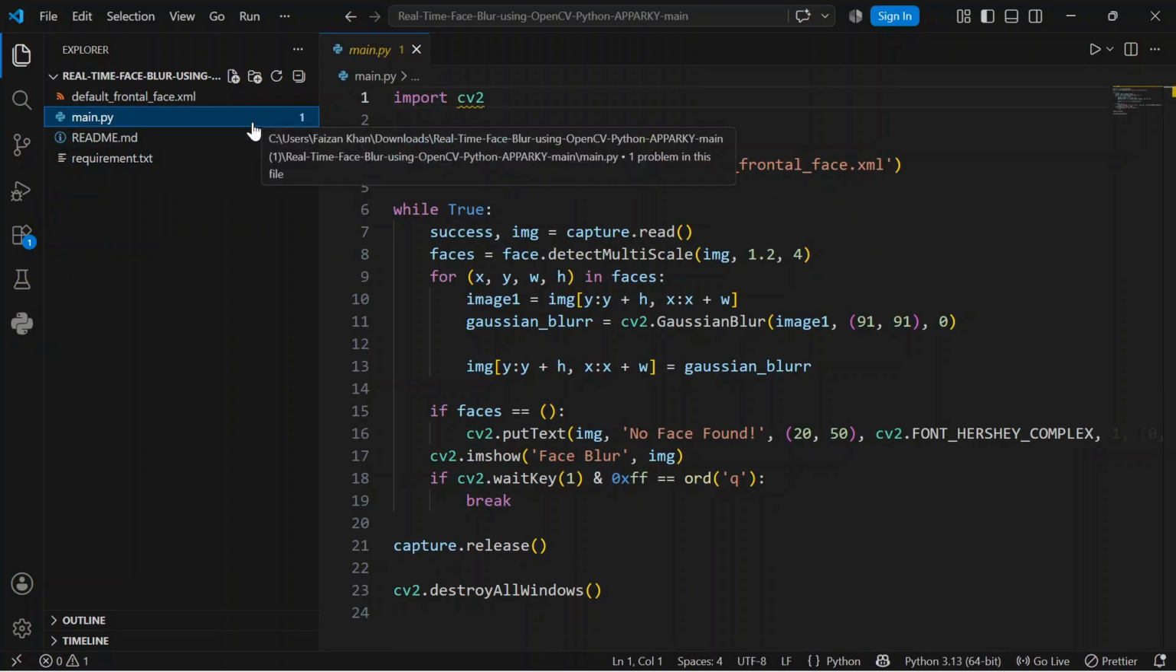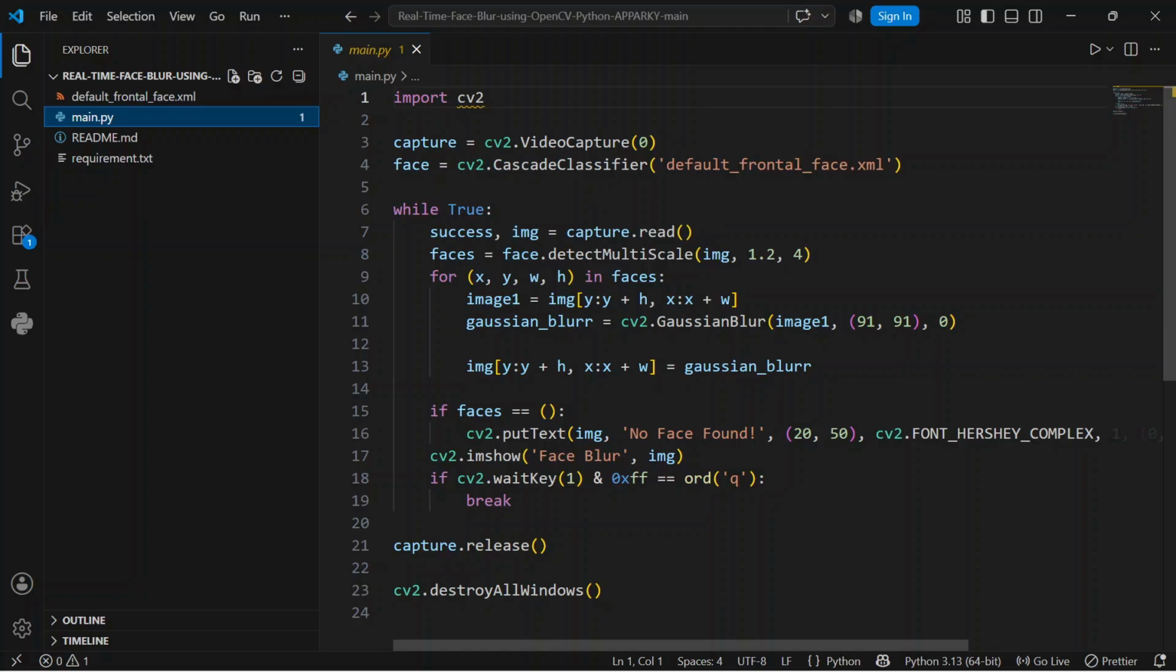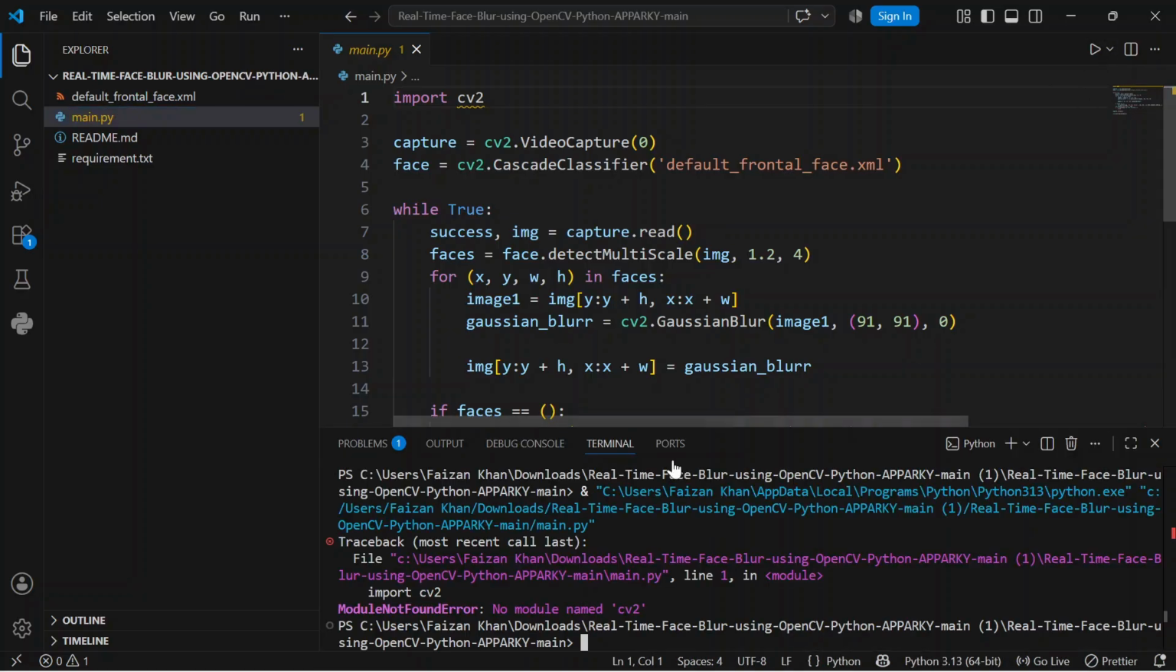Okay. And now let's run this project. We have this play button. If you click on it, you can see we are getting this error, ModuleNotFoundError: No module named cv2. So don't panic, this is completely normal. This error shows that we need to install the package OpenCV.